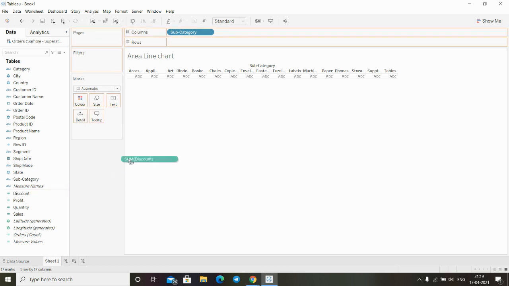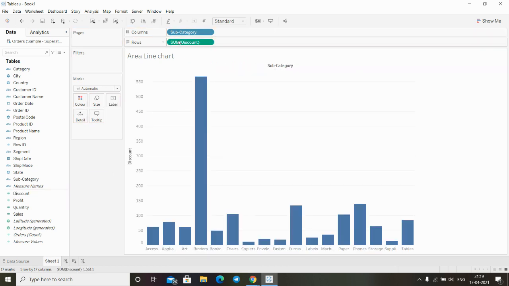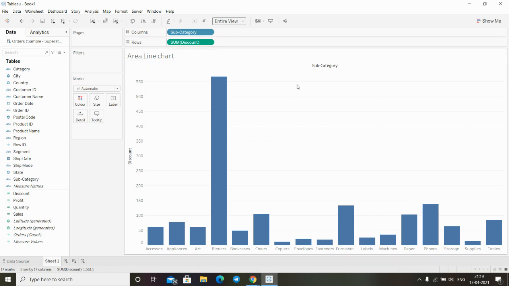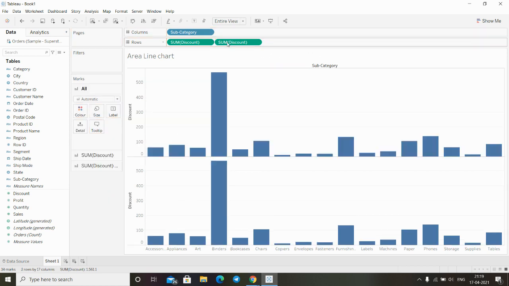And then I'll take the discount and drop it onto the row shelf. So now we can see our basic simple bar chart is ready. And I'll make it as an entire view. And after that, I'll take again the discount measure and I'll drop it onto row shelf just right side of our first field. So now we can see now our two bar chart is ready, which is basically the both are the same chart. And as we can see on the mark shelf, there is now three options.